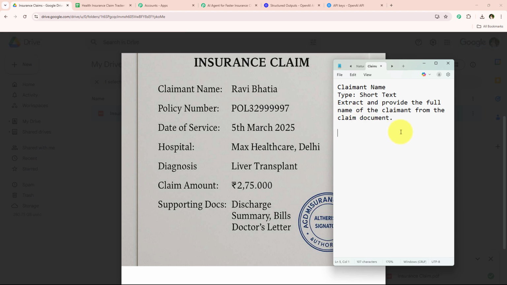Now I'm just going to move on forward, and now I'm just going to do the same for the policy number and the rest of the details. So I'm just going to enter it right over here, which is the detail which I want to extract. In the next line, I'm just going to enter the type. This is a number, right? So I'm just going to enter number, and in the third line, I'm just going to enter the description. So like this, I'm just going to do it for all of the details.